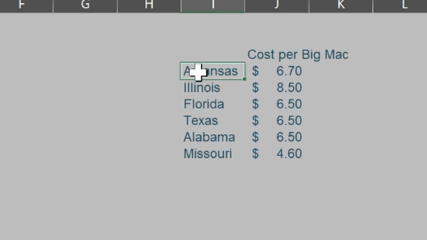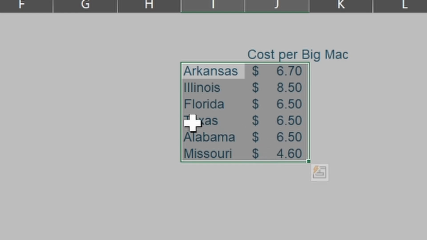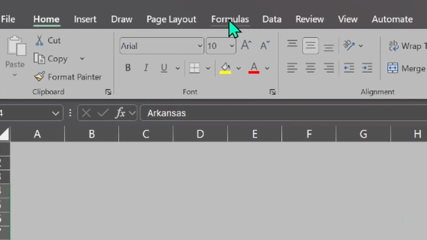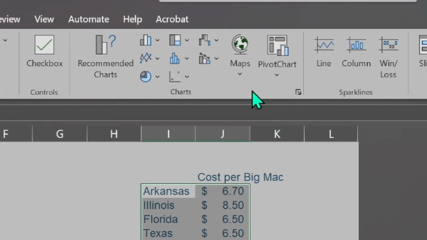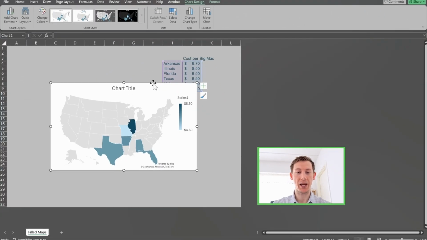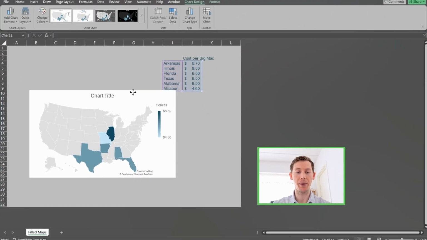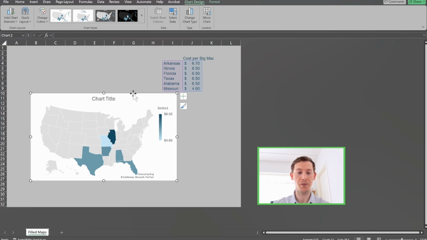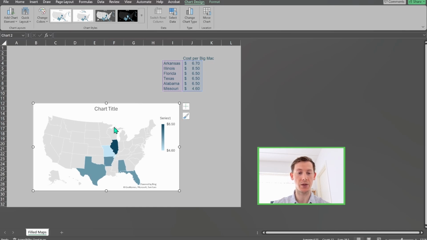So if I highlight over this full section here, all you do is go to Insert, Maps, Filled Map. And you can see when you click on that, it automatically populates the United States for you. And then also what it shows is the filled-in amounts, color coded based off of what is the most expensive versus what's the most cheap.